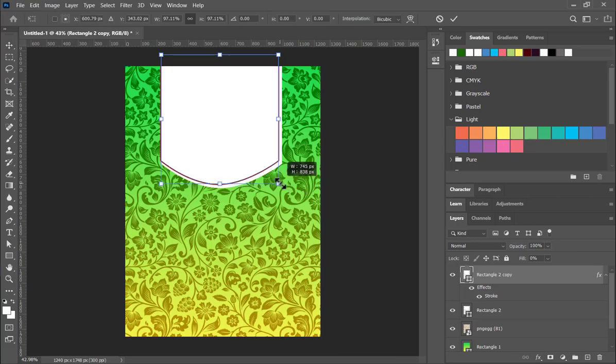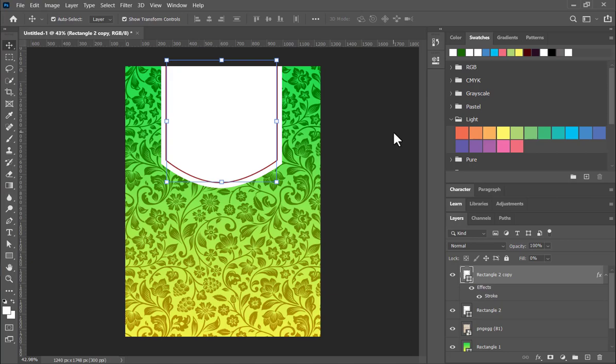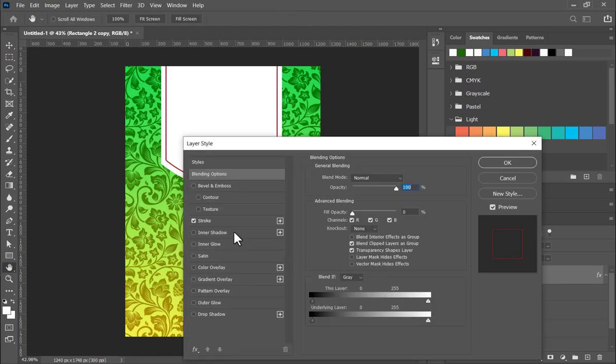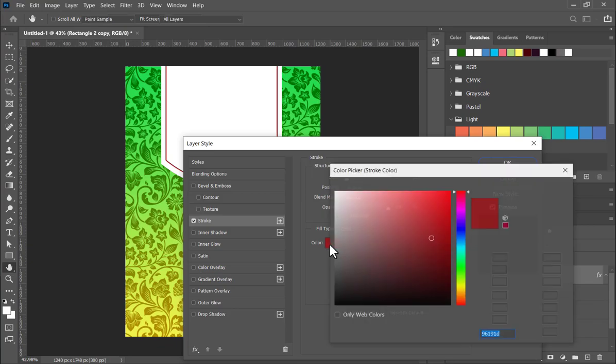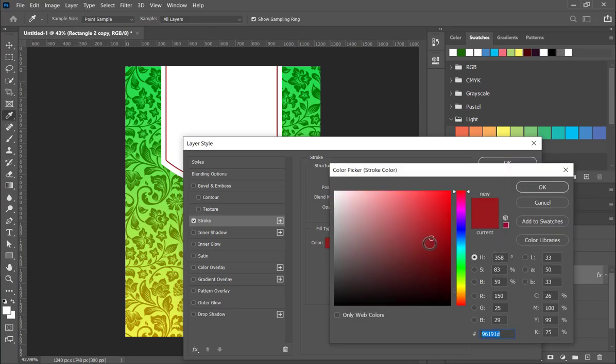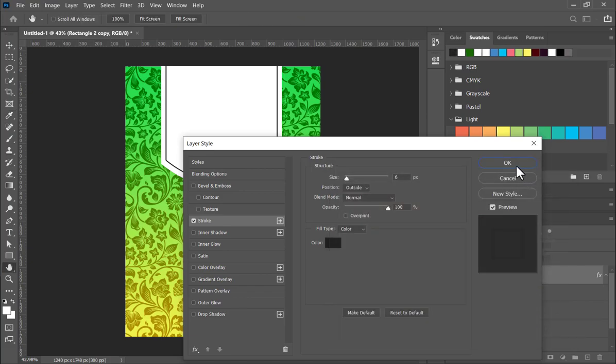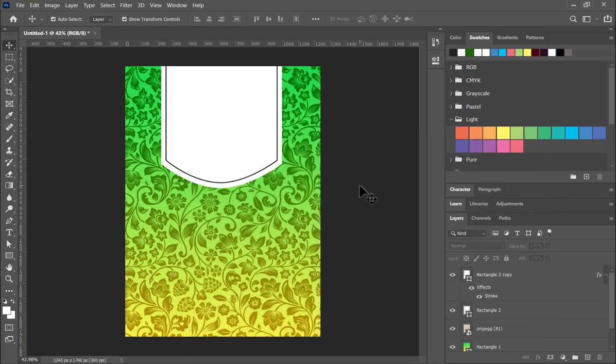Okay, just scale it down. Hold Alt to scale it down like that. I don't like the color, so I'll go back to my style panel, double click on the layer. So right here on my stroke, click on the stroke, then I need to change this color. I need something that looks dark. Yeah, something like that. Okay, yeah.